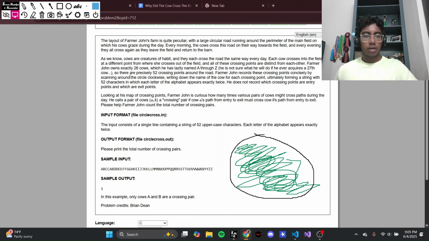Farmer John owns exactly 26 cows, named A through Z, the alphabet, and so there are exactly 52 crossing points on the road, because each cow has two distinct crossing points, and all the cows have different crossing points. So there's 52, two for each cow, and 26 cows.